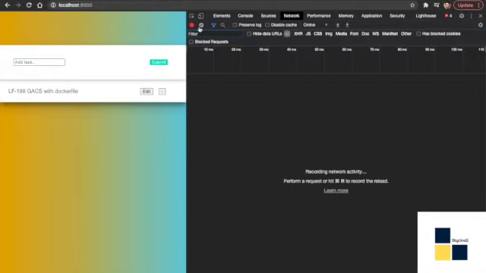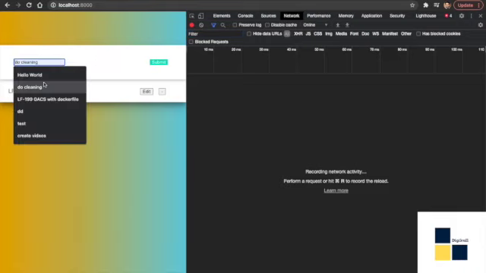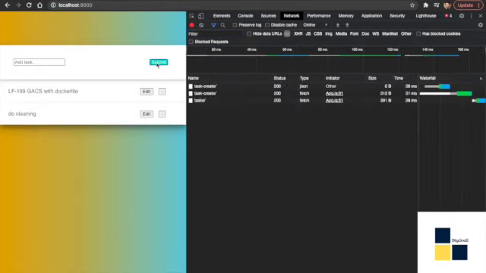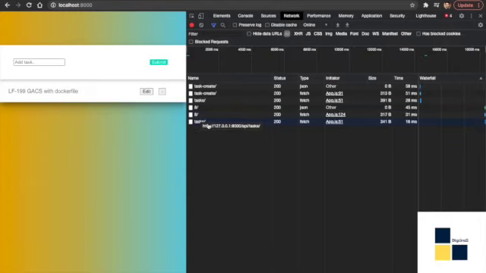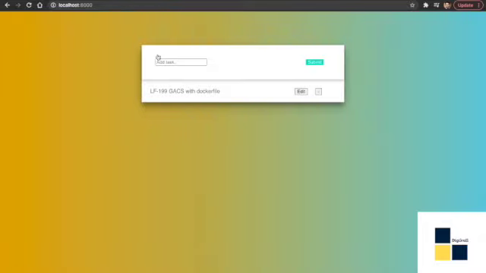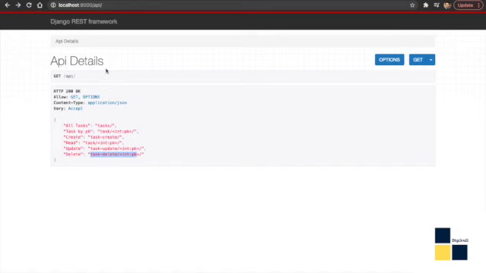In the network tab you can see, let's say I added do cleaning and submit, the create API is called, and then again the tasks API is called just to get all the tasks and render them in this drop down. Let's say I deleted do cleaning, so the delete API is called, and then again the tasks API is called just to render all of these again. This way React works with Django, and this way Django REST framework also works.